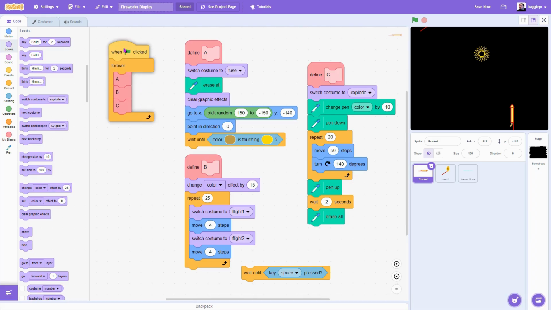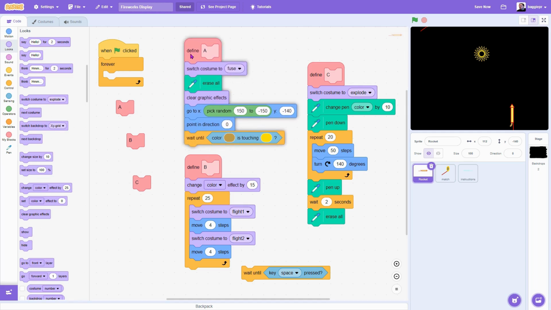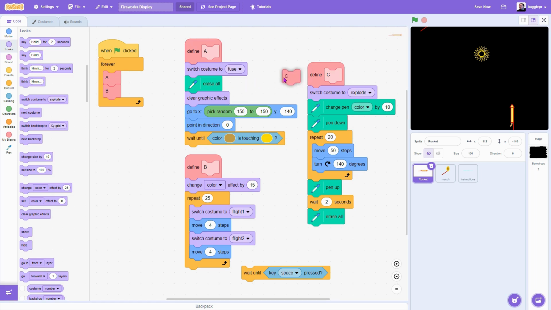So first of all, over here we've got the most important bit of code, which is the main program, and it's a forever loop, and it's got these three blocks here, A, B and C. Now each one of those calls a procedure, and these over here, A, B and C, where it says define, are procedures. So A starts off and triggers and runs all this code here. B starts off and triggers all the code over here, and C starts off and calls all of the code over there.